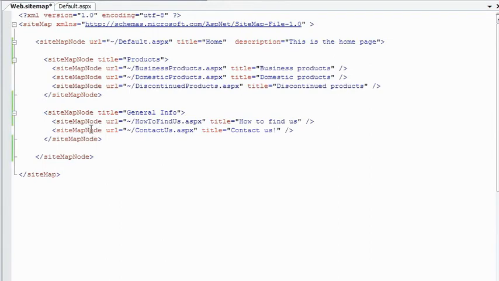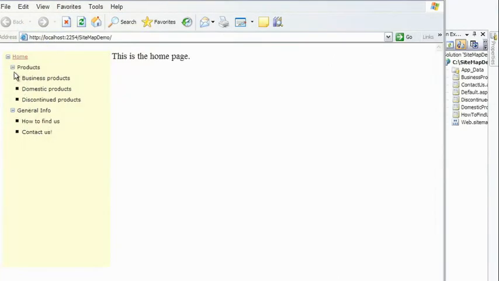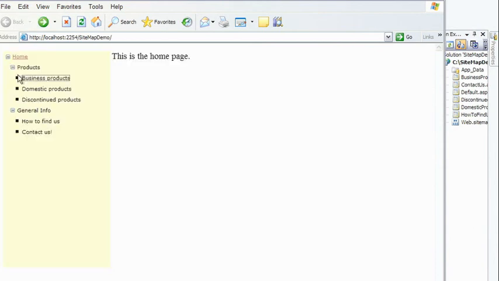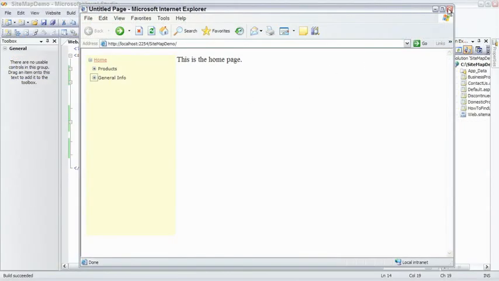So I think we should run it and see what happens. Look at that. It's wonderful, isn't it? I've written no code. All I've done is to configuratively specify my web sitemap, and the tree view and the sitemap data source do all the heavy lifting for us. So I can go to business products, and obviously that page is still empty, but it's all nicely hierarchically structured. So it's definitely getting there.